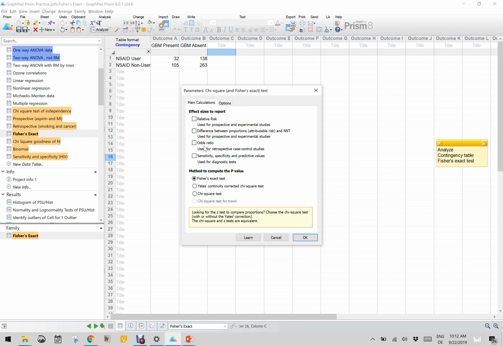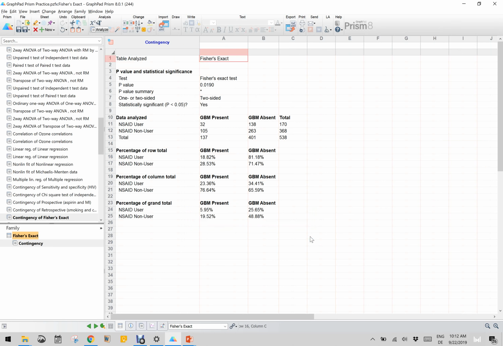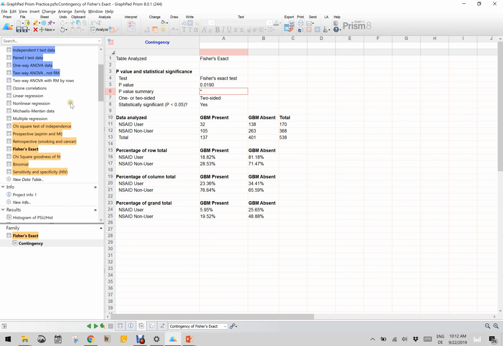So we'll go with the usual Fisher's test alone to see whether there is any significance or not. You can see that the p-value is quite borderline, but still it's significant. The p-value summary is just 1 star. So that is how to do a Fisher's test in GraphPad Prism.